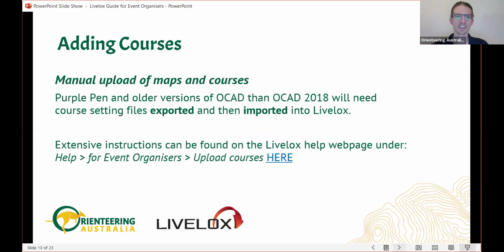Nice and easy, direct synchronization. But what happens if you don't have OCAD that is newer than 2018, or you have Purple Pen, or you're using something else? Well, there's the manual upload that you can do. Purple Pen and older versions of OCAD will need to have their files exported and then imported into Livelox. And there's very good instructions on the Livelox help page. Follow the help for Event Organisers and upload, and there's also a link on this PDF.